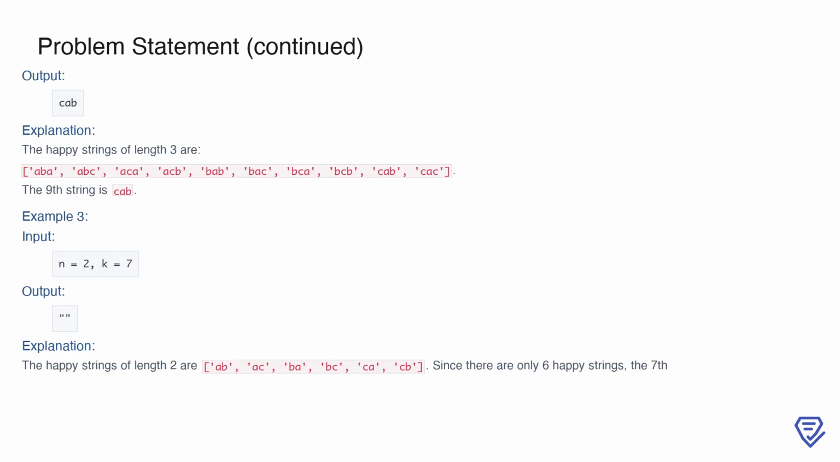In the second example, n is 3 and k is 9. Here, we are looking at happy strings of length 3. These strings include combinations like aba, abc, aca, and so on, ensuring that no two consecutive characters are the same. When we order these strings lexicographically, the sequence becomes aba, abc, aca, acb, bab, bac, bca, bcb, cab, cac. The ninth string in this sequence is cab, so the output is cab. This example shows how longer strings are generated while maintaining the happy string condition.